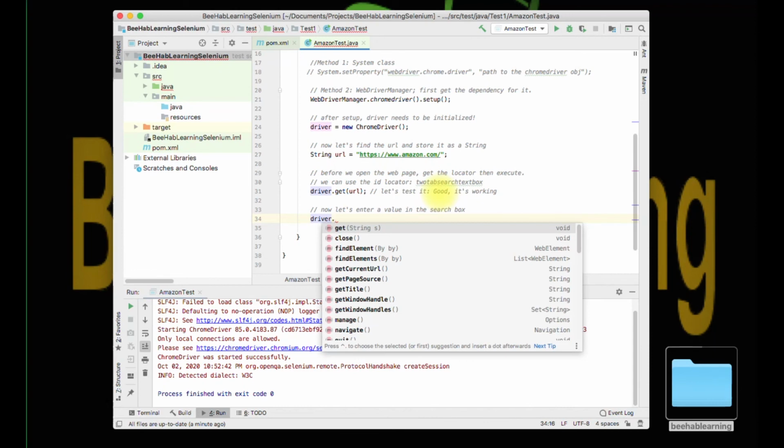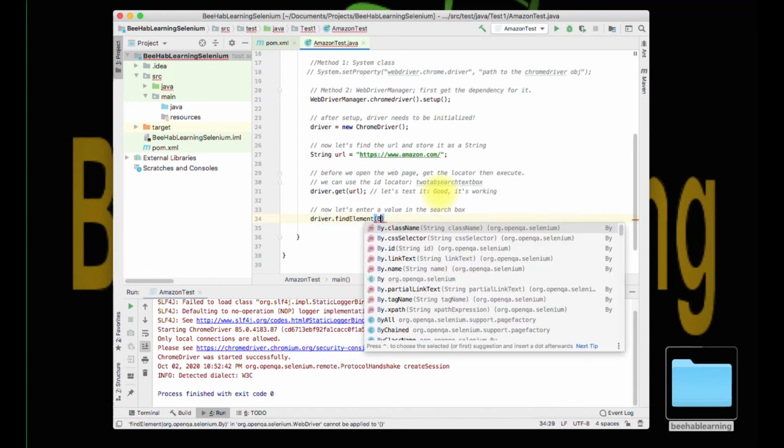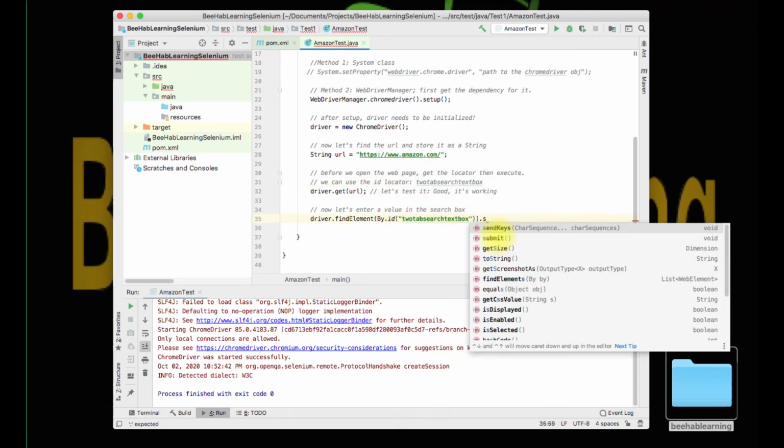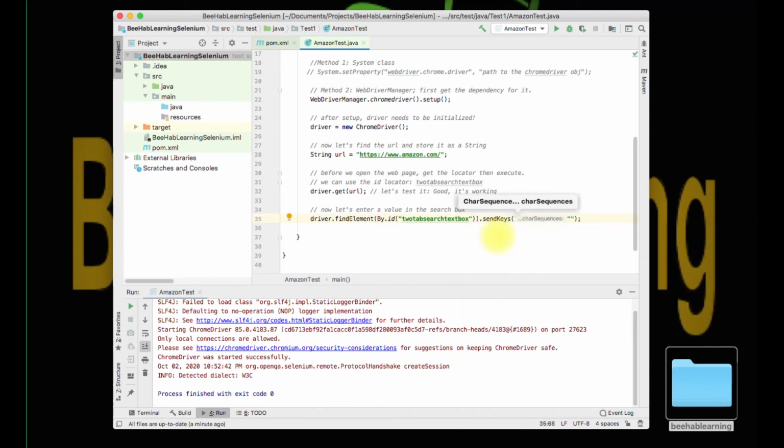Let's call driver, and then find element. And remember, we got ID locator, yes? And we can use that one. That's on line 31. Let's copy that and then paste it here. So by ID, give me that, and I'm going to use SendKeys to enter something. Let's search for MacBook Pro. Alright, consider we added MacBook Pro in the text box.